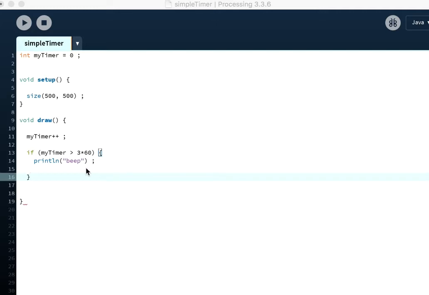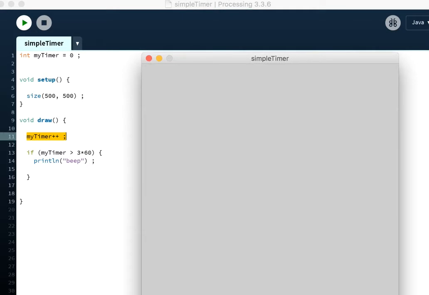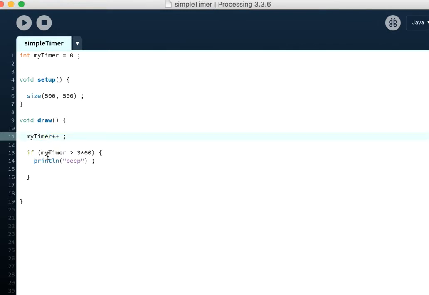So if we do this, my timer is going to be 0 first, then it's going to be 1, right? It's going to keep going. Once it gets past 180, we're going to print beep. Okay, so let's see how that works. So we'll count. We'll have 1, 2, 3. It's going to print line down here, right? Oh, but it's keeping on printing now, and that's because the timer hasn't been reset.